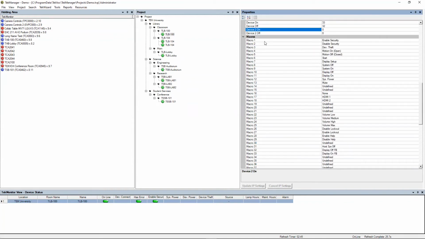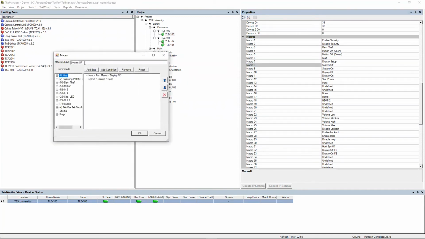After that comes the macro section. This lists all the macros that you can run from the TekMonitor. And if you want, you can edit them, you can rename them, or edit the commands yourself. We will be going into how to edit macros in more detail in a later video.